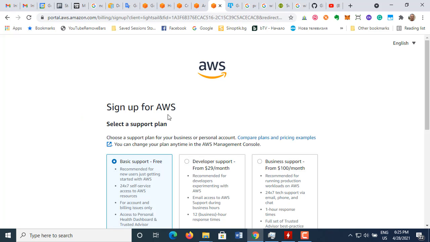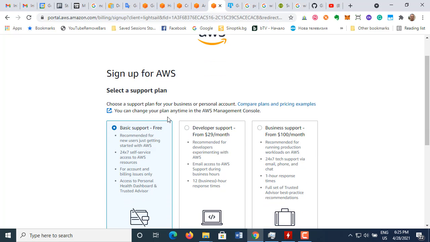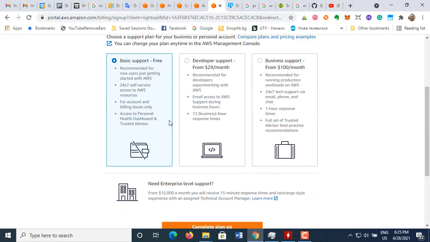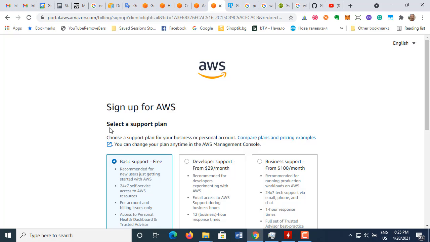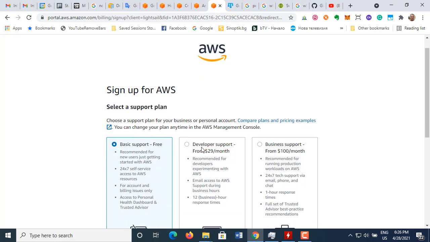Sign up from Amazon Web Services, selected supported plan. Basic support free. Select the support plan. Choose a support plan for your business or personal account. Compare plans and pricing examples. You can change your plan anytime in Amazon Web Services Management Console.